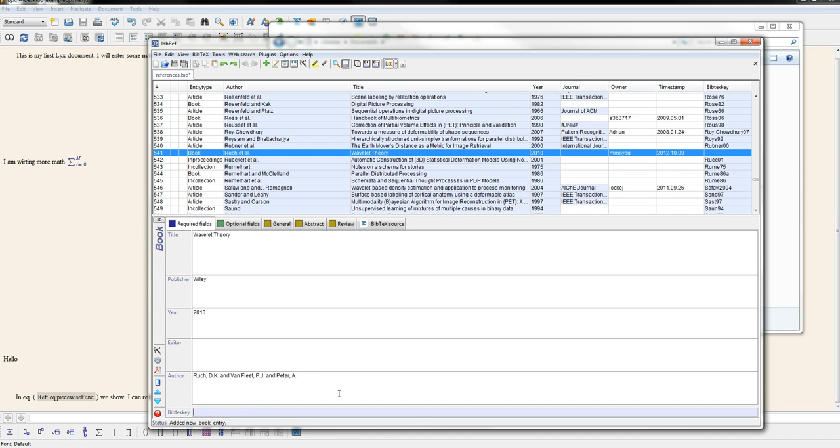Then this is key: you need to put in a BibTeX key. Remember when I opened up the bib file, every bib entry had a unique key associated with it. The easiest way to make a key is I typically just put the first author's last name and then the year of the publication. If there are multiple publications in the same year, you can start putting letters after the year, like 10A, 10B, and so on. That's one convention.